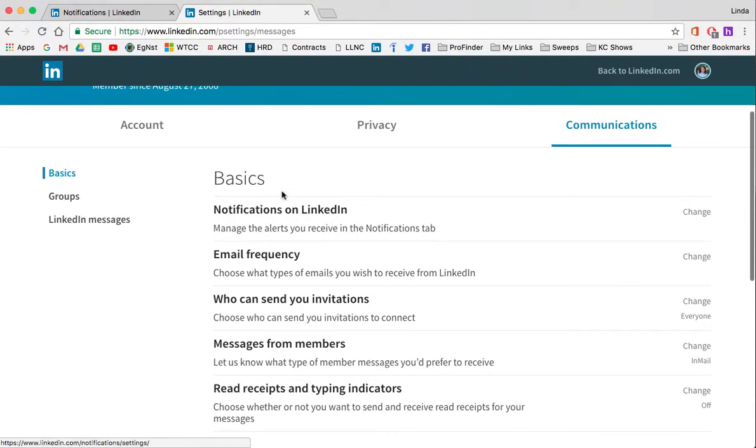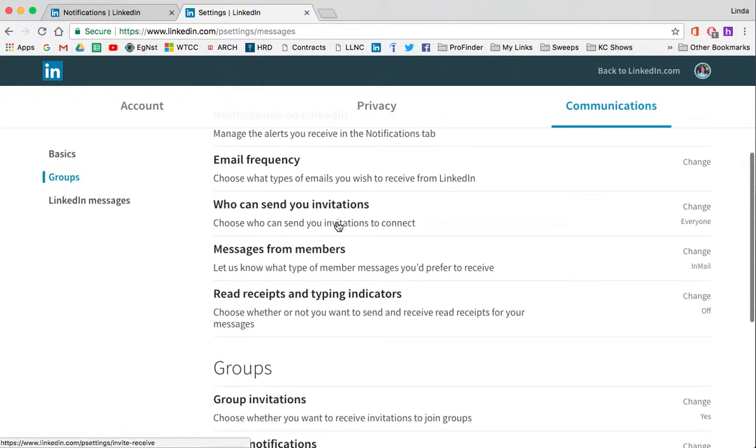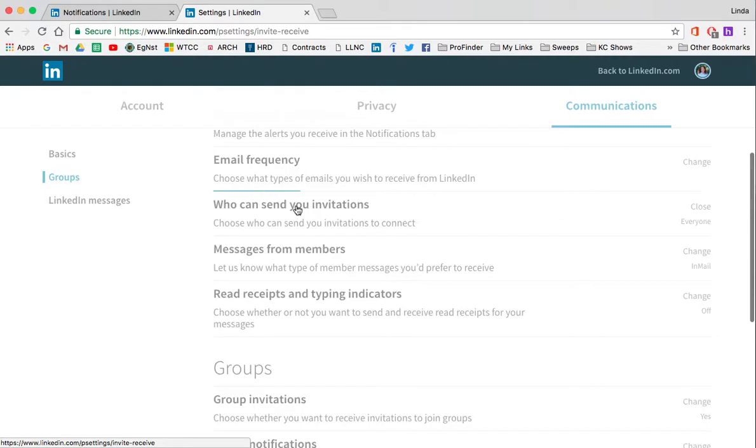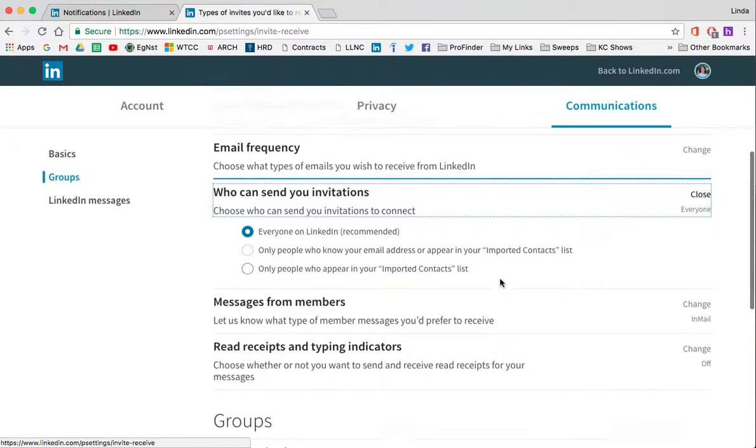We've only taken a look at 2 of these so far, notifications and email frequency. The other ones aren't too difficult. Who can send you invitations? I always let everybody send me invitations because I am definitely an open networker. And I can always say no if I don't want to connect with somebody. So I've said everyone on LinkedIn. And there are other options there for you, but my recommendation is everyone, so make sure you choose that.